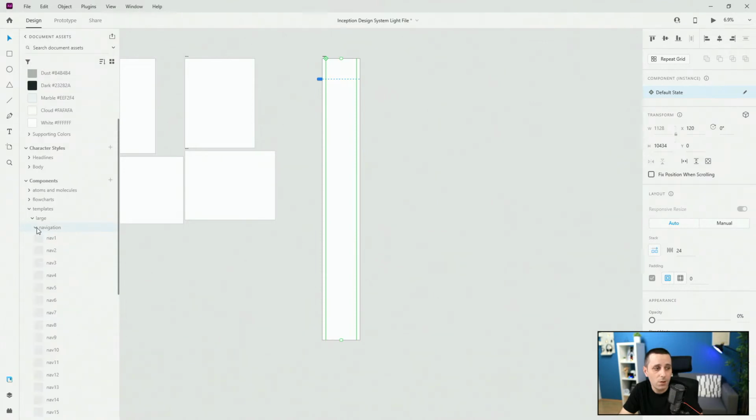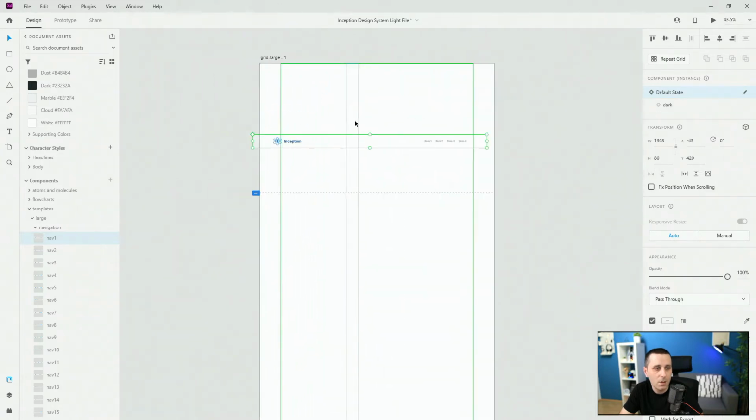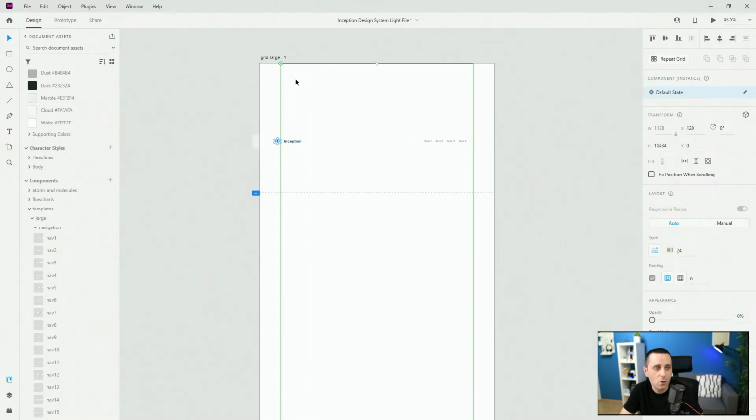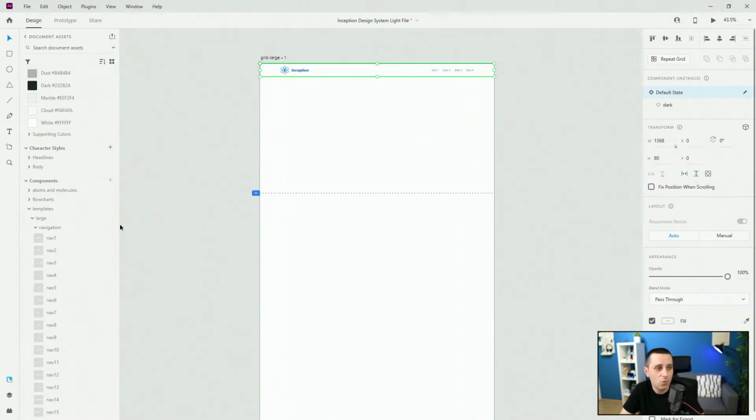So let's start with the navigation. Let's start with nav number 1. I'm going to drag it, and I'm not going to place it inside of the middle right here, because that way it's going to clash with my grid. So you can either delete the grid, or you can add it later. Let me actually show you that as well. I'm going to delete it, and then I'm going to place this at the top like this.